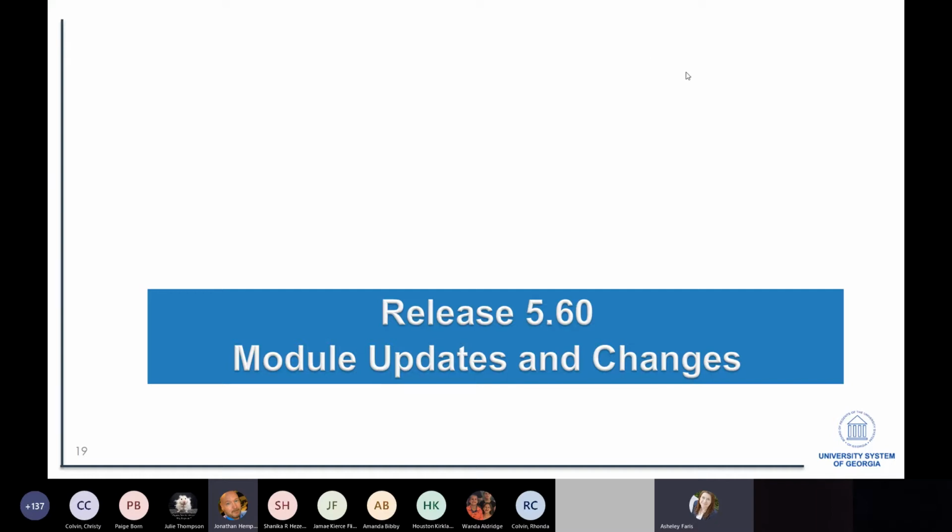Is there still a lag? I'm showing the release 5.6 module updates and changes slide. Okay, and I've been talking, but I think I was on mute. Oh, okay. Sorry about that. So we're going to see what individual changes for each module are included in the 5.60 release. And I think first up is AP.